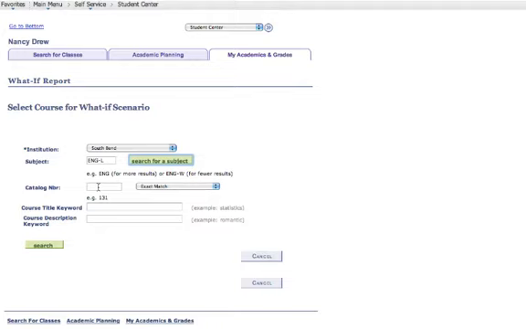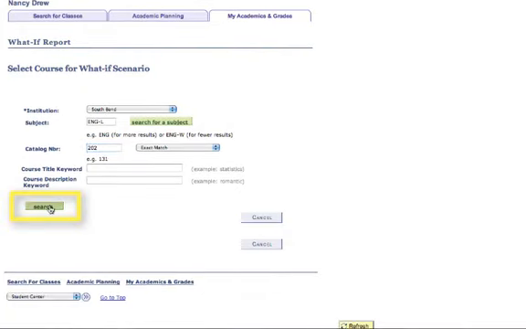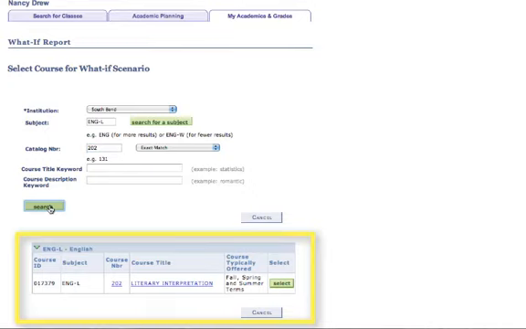Next, we'll want to take the catalog number. We're going to go ahead and put in one of the core courses, English L 202. Finally, we're going to click the Search button. This will pull up the course information, and from here we can click the green Select button to add it to our What If report.